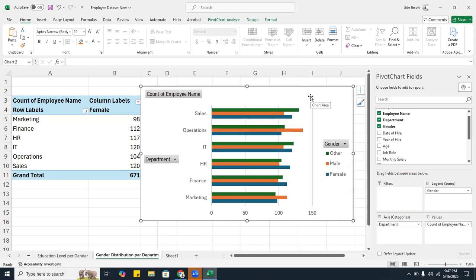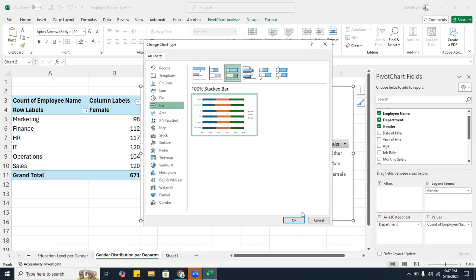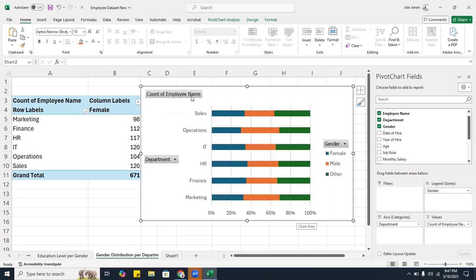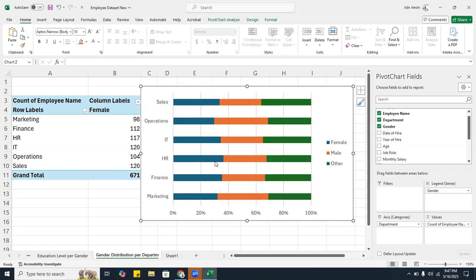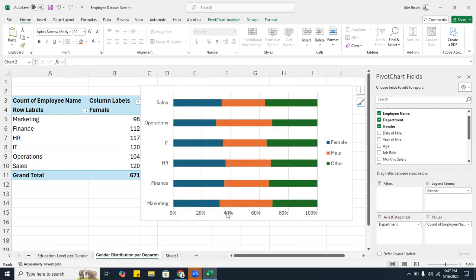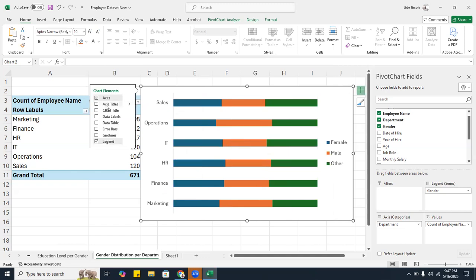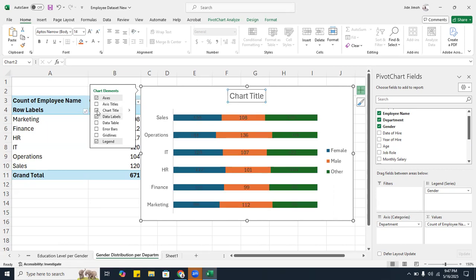Okay, so let me change this chart. This is not what I wanted to use. Let me use a 100% stacked bar. I'm going to get rid of these field buttons. I don't need them. Remove my grid lines and then put my data labels. Because of time, I'll just try to move on because I'd still like to take some questions.